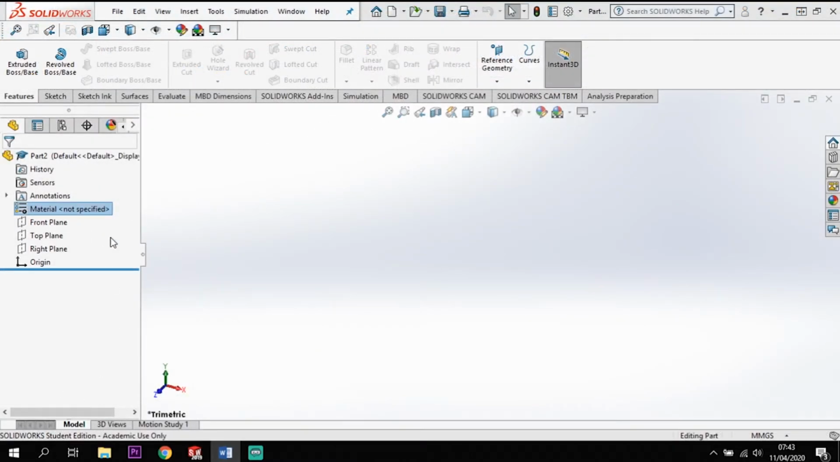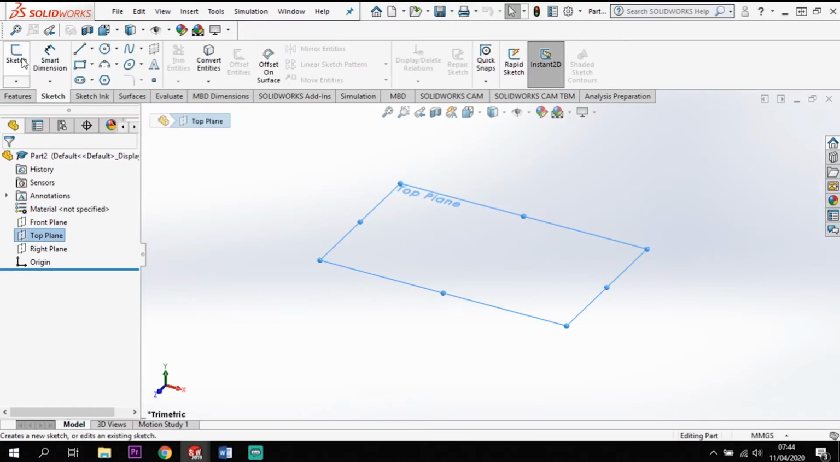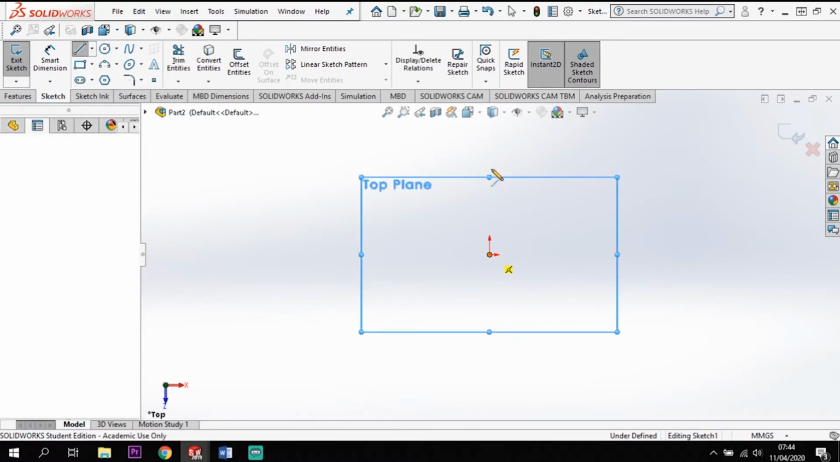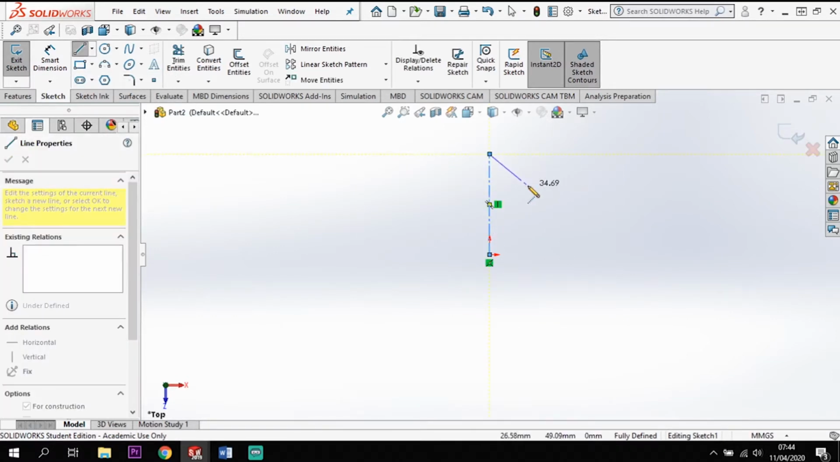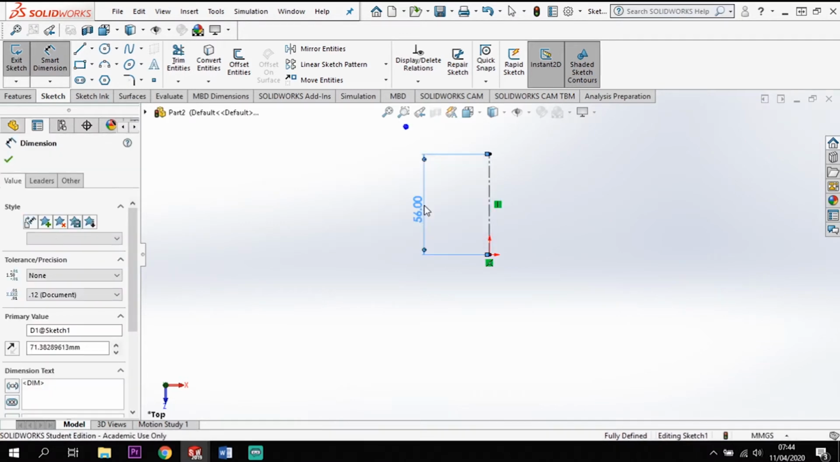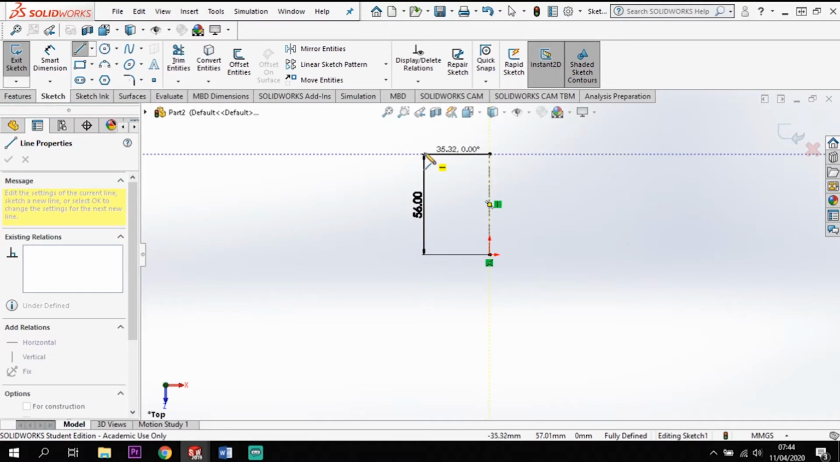Okay, so the first thing I'm going to do is go to my top plane and I'm going to sketch on my top plane. Now I'm going to put a centre line straight along here, and that centre line is going to be the overall length of my model, which in this case is 56. Now this is going to be the centre of my base plate. This will allow me to sketch half of it and then mirror that half across.